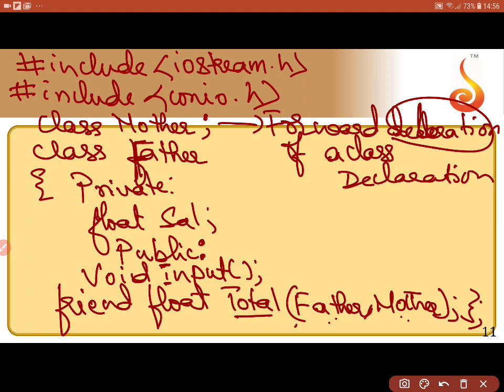And then total is a friend function. So total is not a part of father. And then it is a friend of both father and mother. That is why I need to pass the objects of both the classes to it. So it has one data member, one member function and one friend function, and I have closed my class here. Father class is closed there. Please make a note of this.